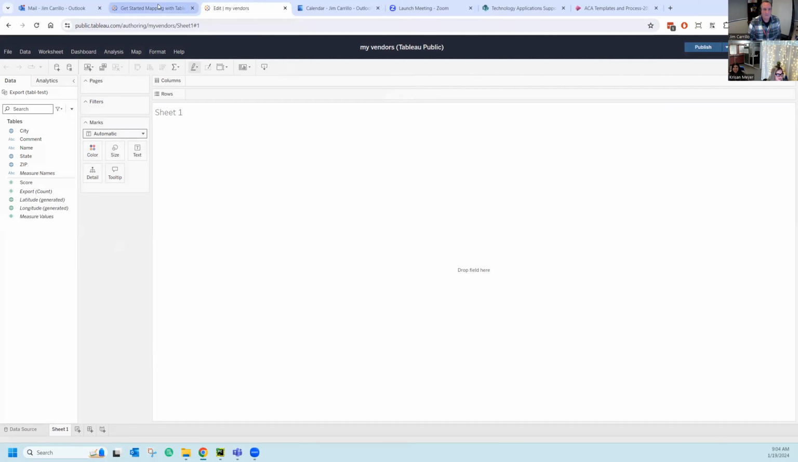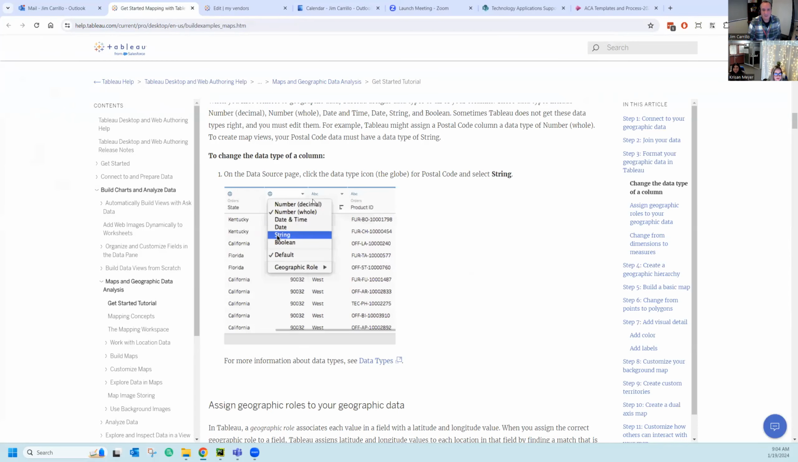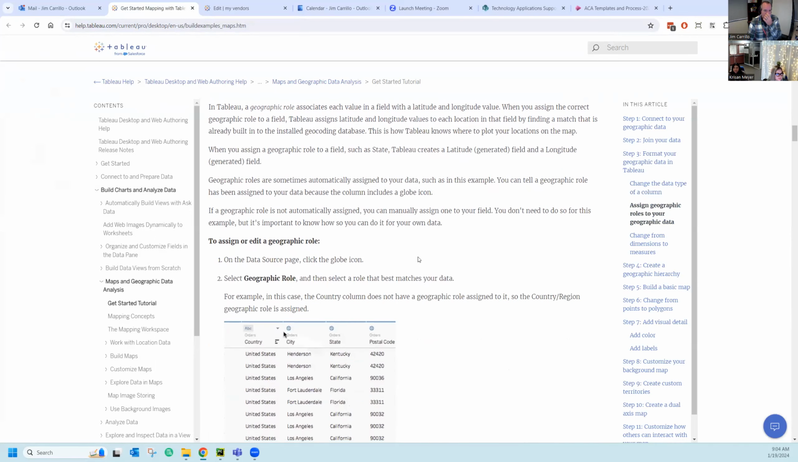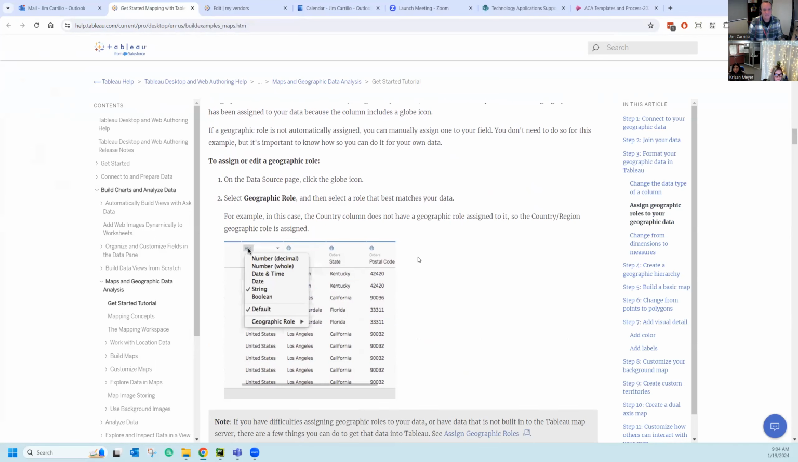Okay, so now I'm back here. I've done my data change type to string. Assign or edit geographic data.